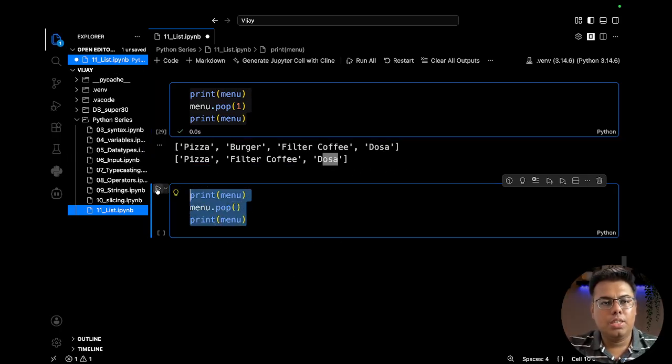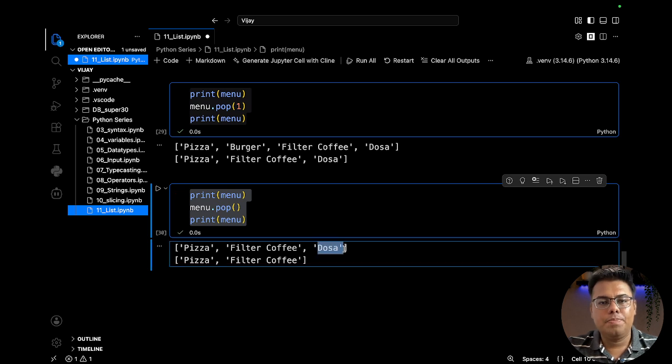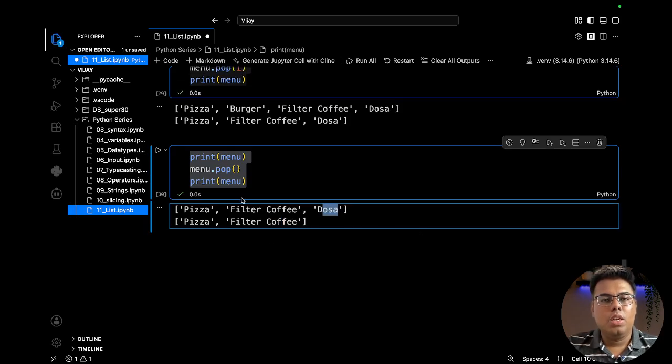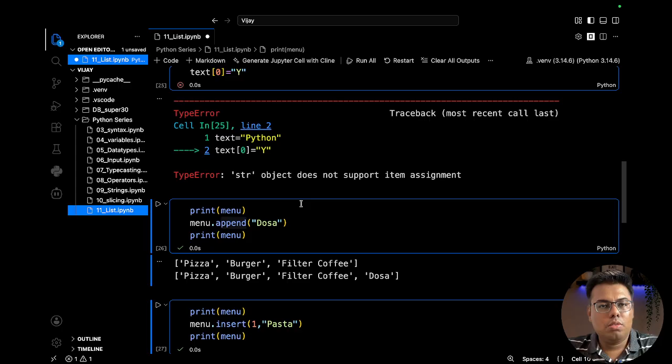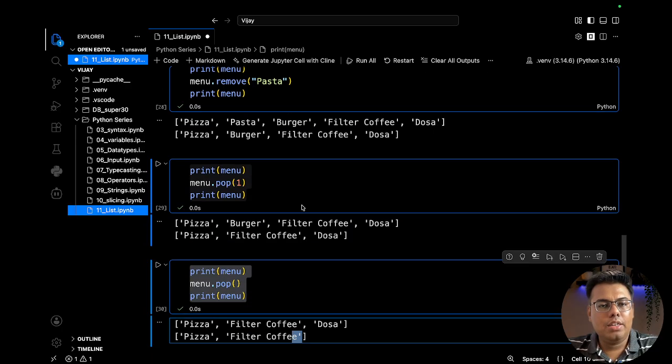So let me run this. Okay, here you can see the last element, dosa, is removed. So that means this is following the properties: whatever the last item is, simply remove that one. We have covered all the insert, append, remove, pop methods.